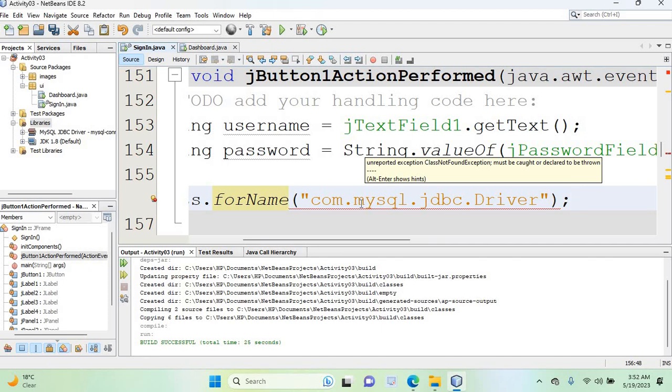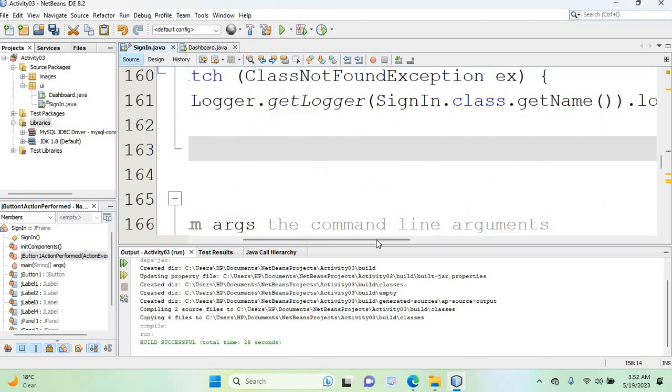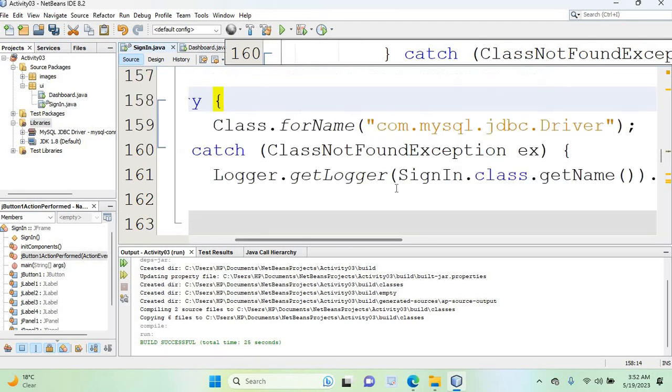We discussed about this one. We need to handle it. How to handle it? We can use a try catch here, and here I'm going to click on this button, and it's giving me an option to surround this statement with try catch. So I'm going to use that option here. So once I click on that one, NetBeans will automatically add this try catch block into my code.